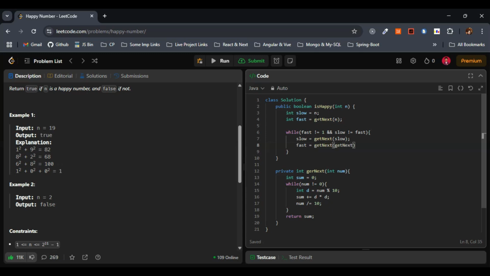We have already discussed this one in the approach as well. Slow is get next of slow. Fast is get next of get next of fast, within 2 steps ahead, right? So this has to be get next within the function get next of fast. I hope this is clear why we have written get next of fast. So we are moving the fast by 2 steps ahead here.